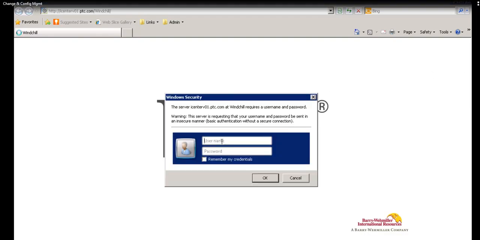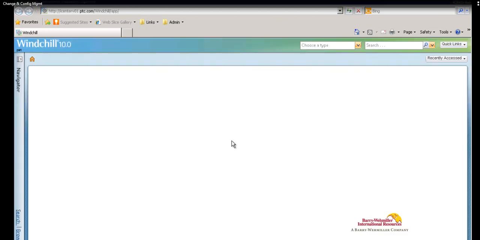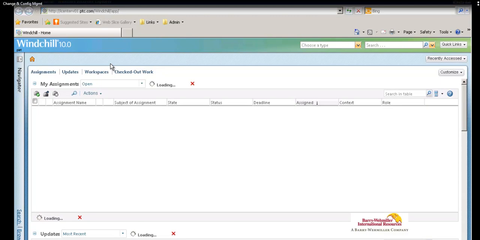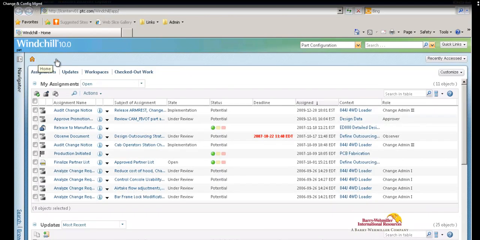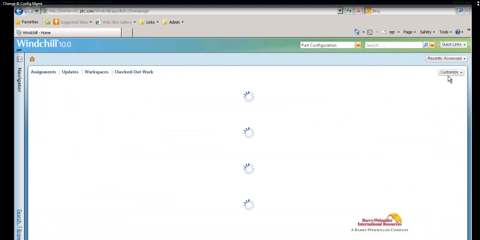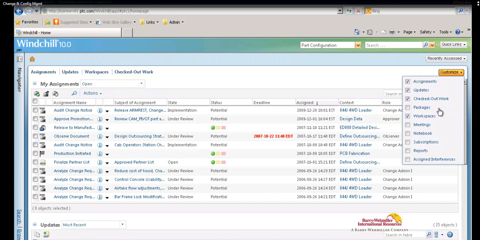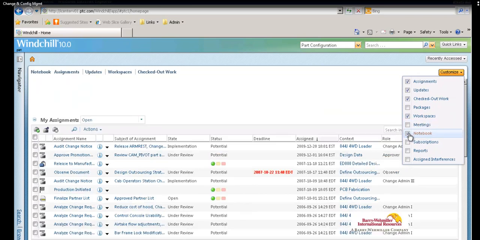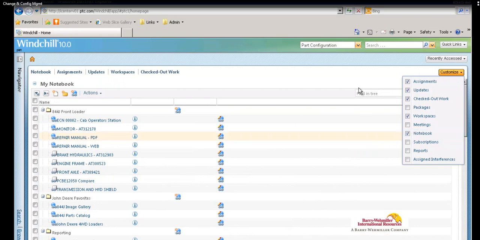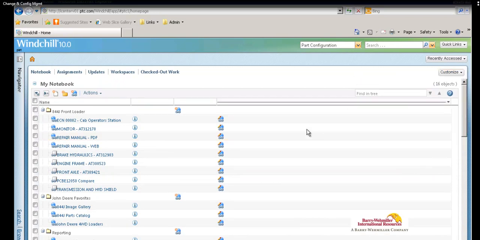Let's now log into the Windchill system and understand how the change management system works inside Windchill. As you all are aware, Windchill is a web-based system, so I can access that using Internet Explorer. I use my login credentials, and what you could see is the home page here, which talks about the assignments, updates, and the checked out work. I'm going to quickly customize this page and include some more important information called a notebook, which gives me quick links of the important product information.